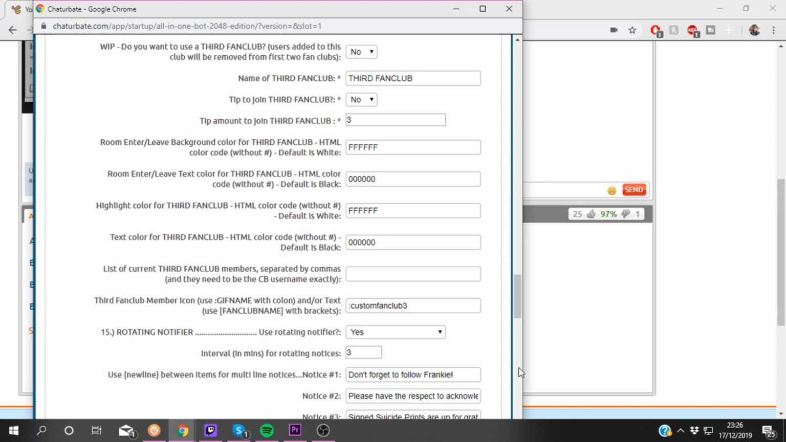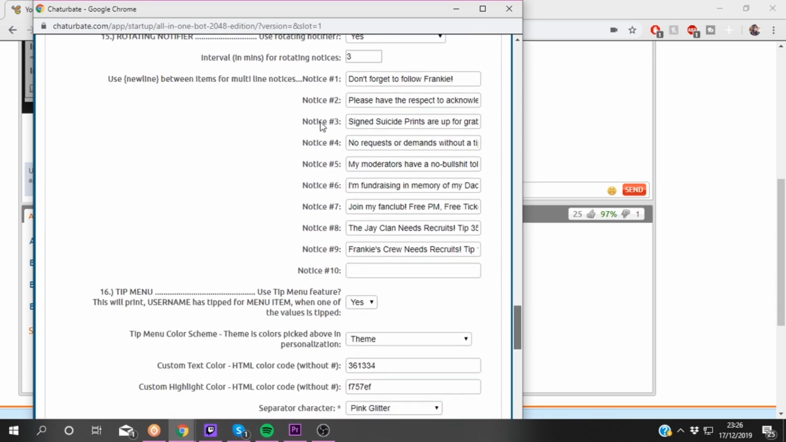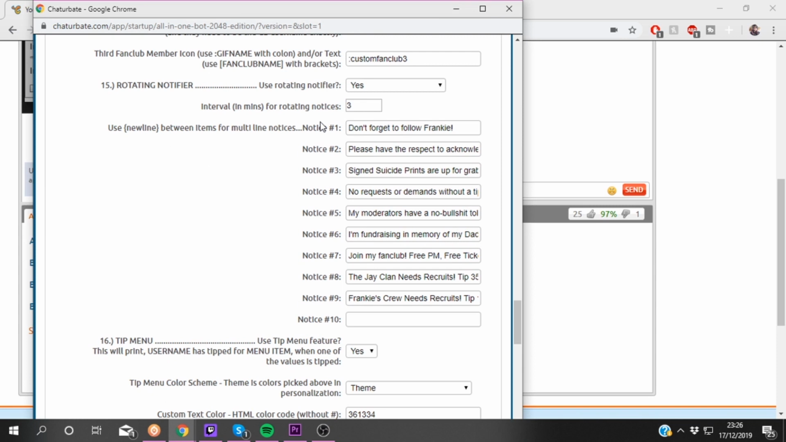And then your rotating notifiers are your rules. So you want to put anything that is unique to you in your cam in there. So like, don't forget to follow me. If you do have a Pornhub, you can advertise it via that. If you do have a ManyVids, you can advertise that using the notifying rotations, which are super handy. The intervals you can increase to like 2 minutes, 3 minutes, 4 minutes, whatever you see fit. That's entirely up to you. If you don't like it, or if it's being too slow, you can always increase it. You can have no tips, no requests or demands without a tip. That's also a given. You can put that in there as well.